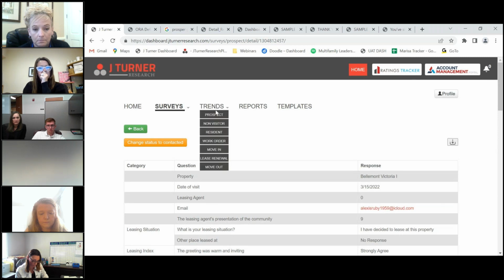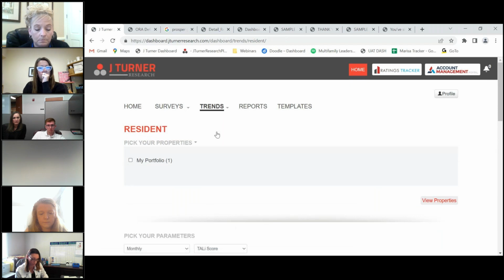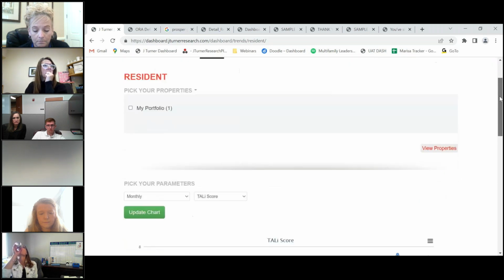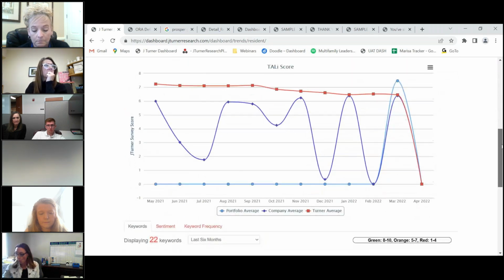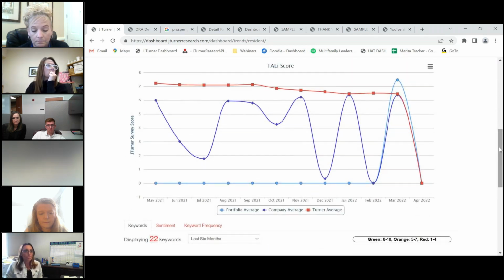We're going to go into the trends tab, and this is going to be filtered for all of your surveys: resident, prospect, work orders, lease renewals, all of that. So trends tab, it's very cool. You're able to see how you're trending against your entire company and against the national average. Are you trending down, below, or right at your company or the national average?